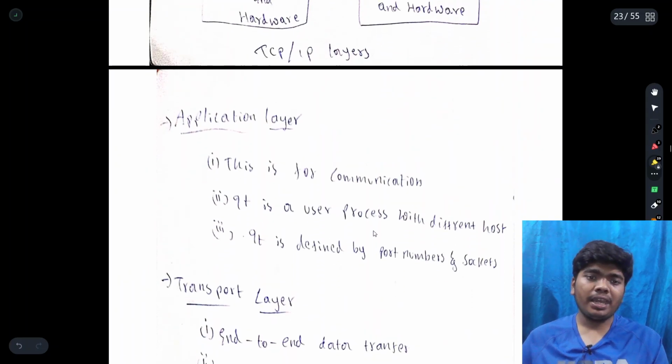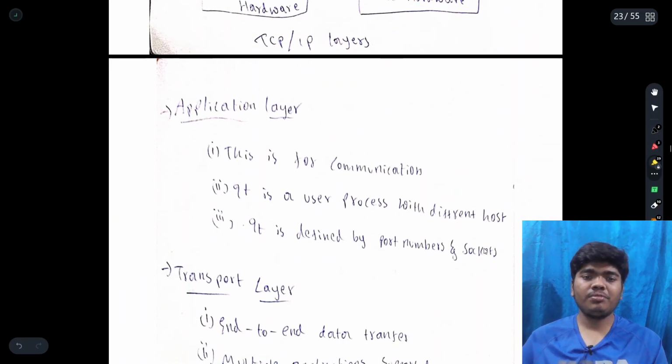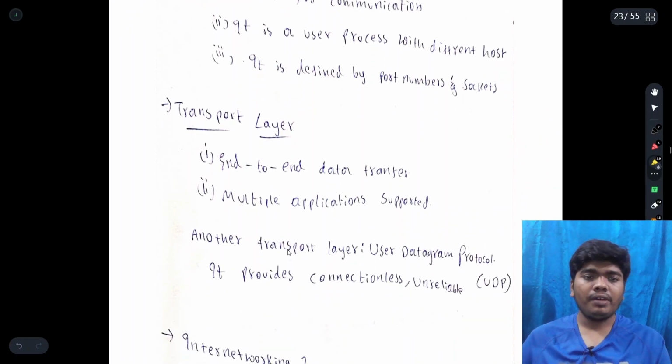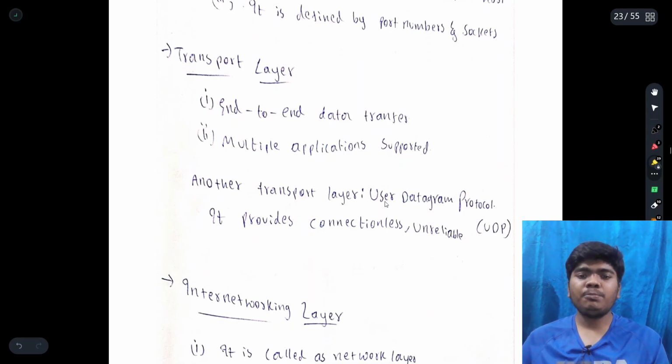And then the application layer. So what is the application layer? This is for communication. It is a user process with different hosts. It is defined by port numbers and sockets. Whereas the transport layer is something like an end-to-end data transfer. Multiple applications are supported. Another transport layer protocol is User Datagram Protocol. It provides connectionless, unreliable service.